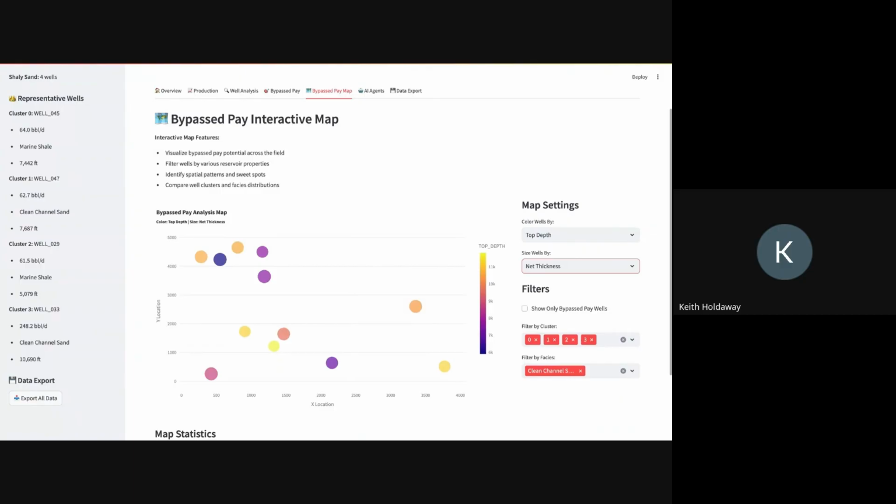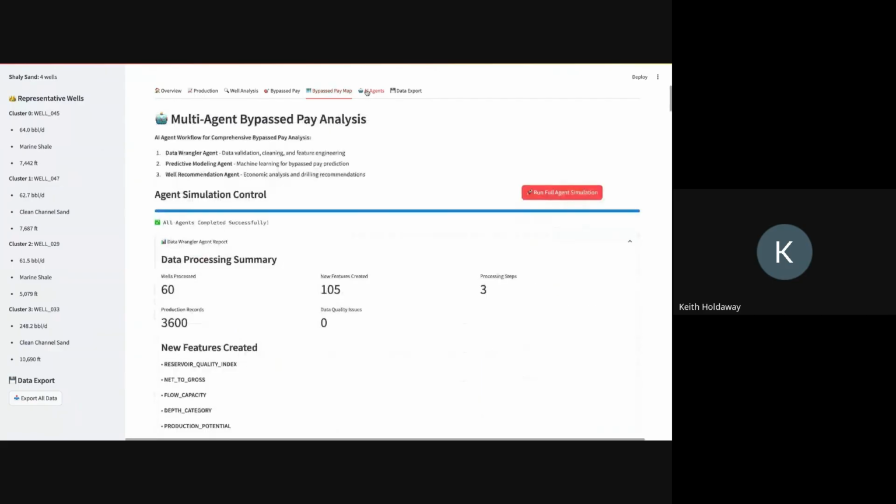So again, this is trying to analyze using the inputs from production data, obviously, and well data at different locations with seismic attributes and petrophysics at those locations. But what happens in between those wells, that's where we use some geostatistics to identify potential bypass pay locations. In the AI agents, this is essentially an automated subsurface team.